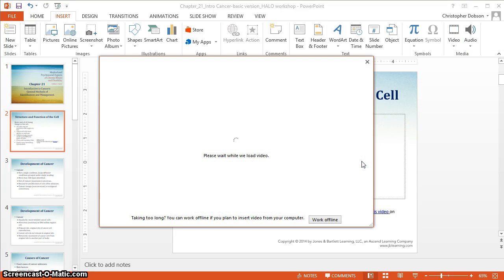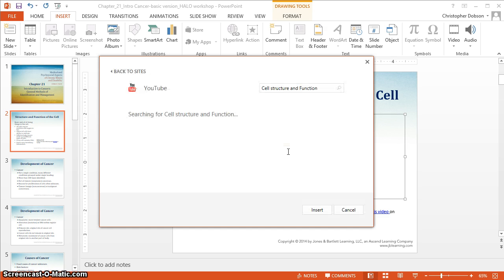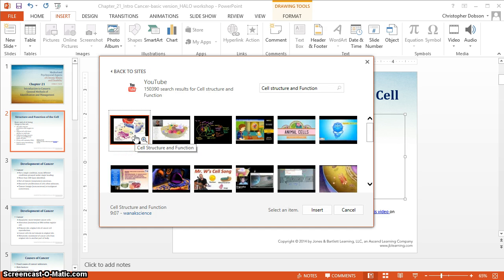The process is about the same. If you click on that video, you can actually do a search. You can browse your computer. In YouTube, we do a search for cell structure and function. And then we'll choose this first video, which is the same one we linked to before, and then you select the video and then select Insert.